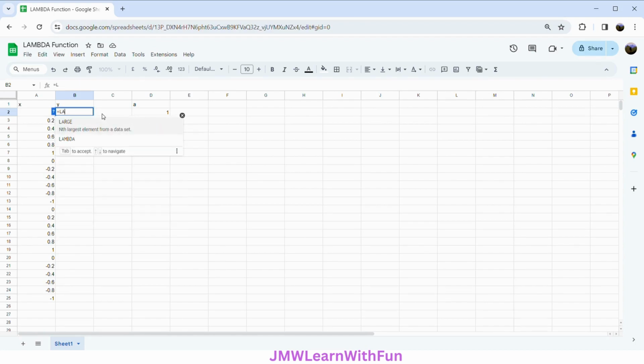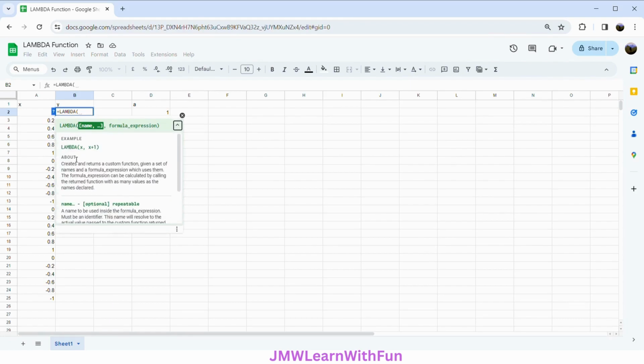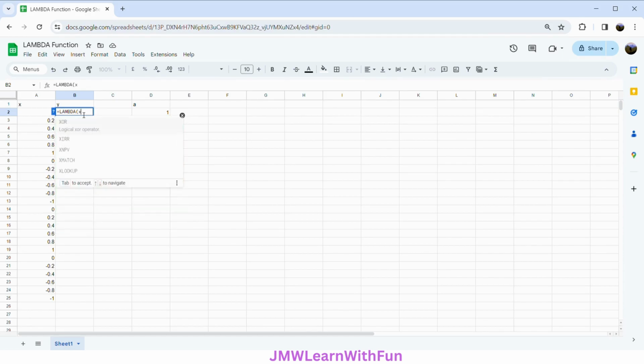For Y we will use the Lambda function. Lambda function creates a custom function. It uses name or names and formula expression as arguments. In the example given, Lambda function takes X as the variable name and the formula required is X plus 1. For our case, we will write X and A as names, that is, we will use these in the formula used to get Y values.